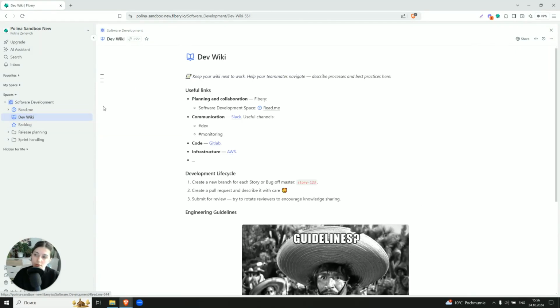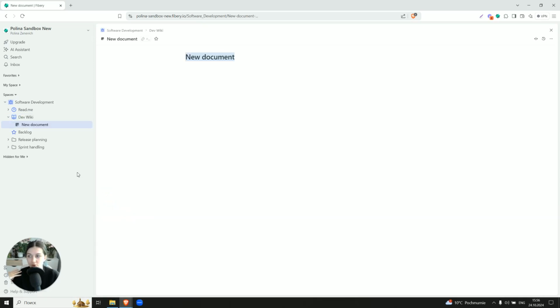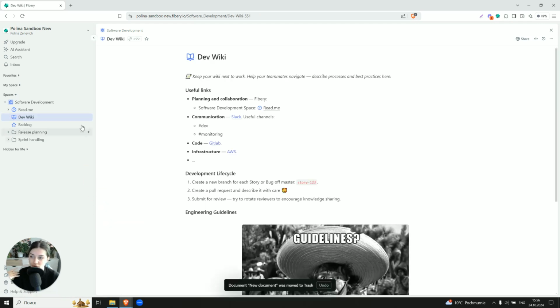There is also a document called Dev Wiki. It's a page, and you can have nested documentation like this. If your developers want to have an unstructured wiki full of pages, you're very welcome to do this. If you want to have a structured wiki, you're very welcome to add a database called document. We will talk about this later in another video.